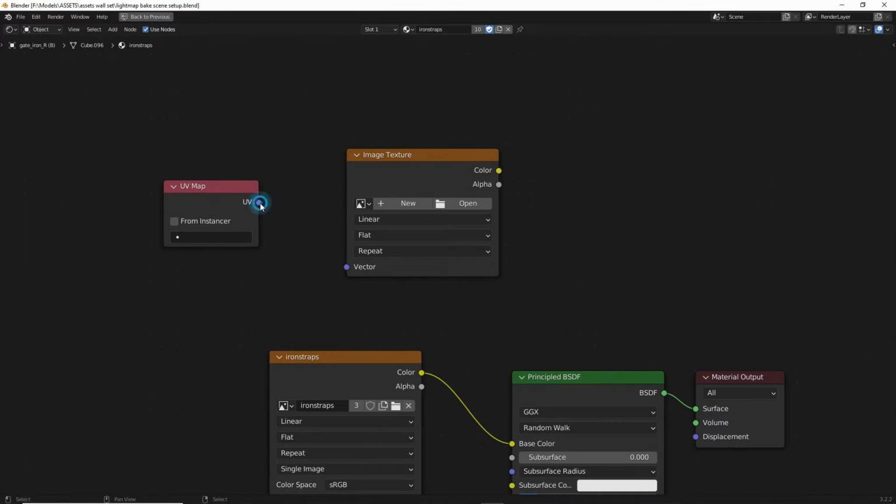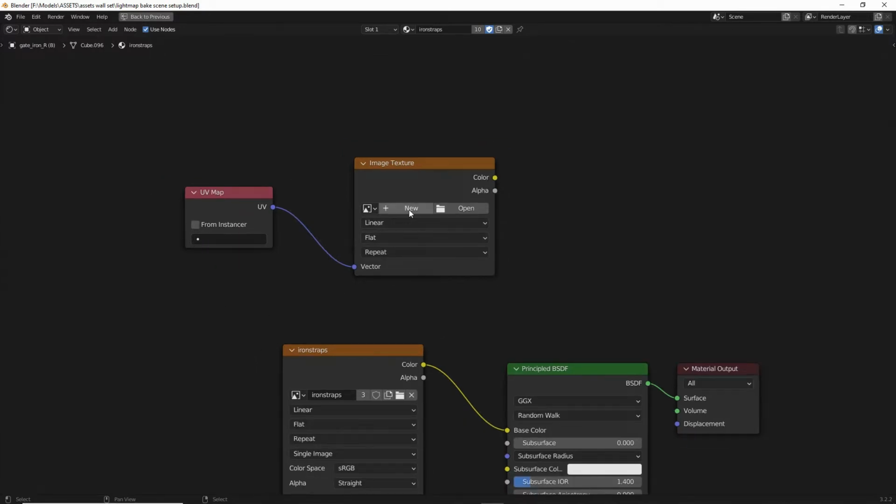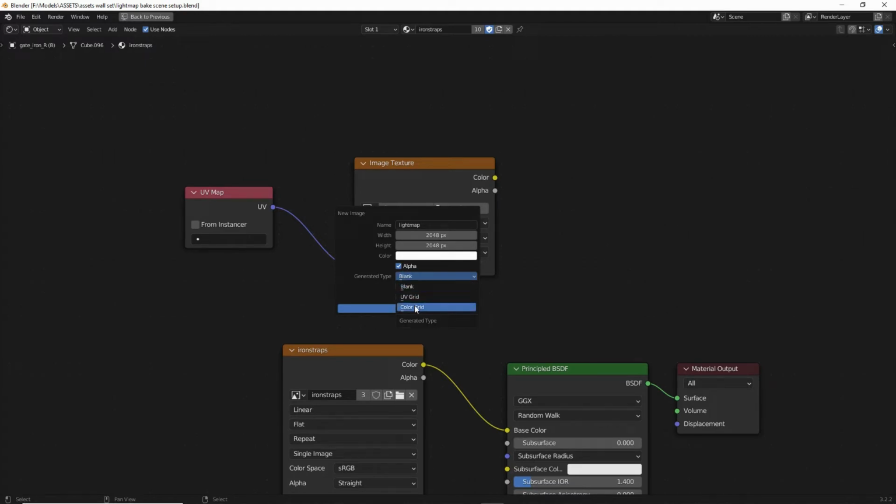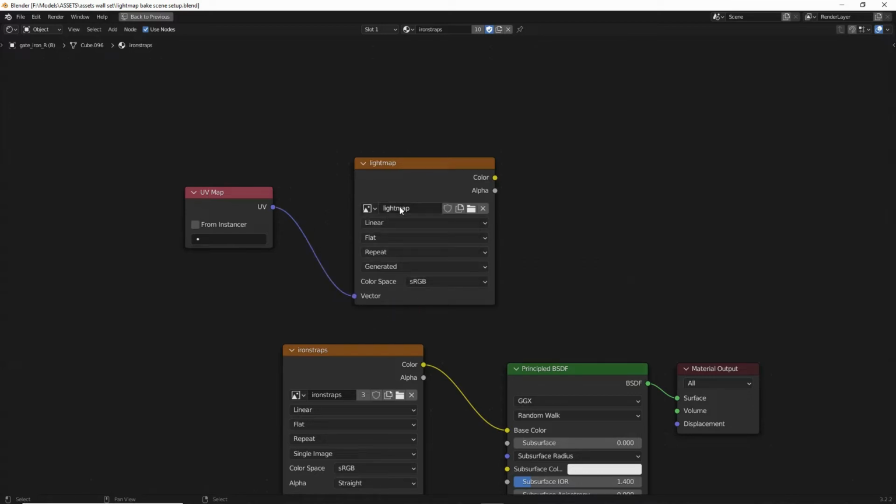Then for the light map, same again, UV to vector. We haven't yet generated the Lightmap UVs, so there's nothing here to set. What we can also do at this point is create a new image. This will be our Lightmap image. Set its size, 2048, and then either a color or using a generated grid image. Either can be used. So click OK, and that creates our Lightmap substrate.